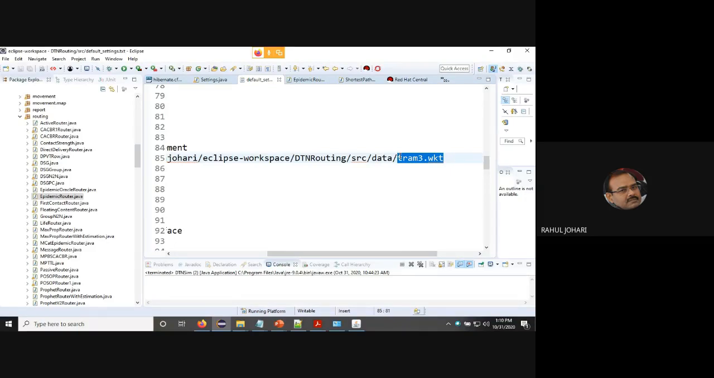That tracks the coordinates of your city roads or the place, because you need to move the node. Now, how will the node move? You need to define the trajectory. You need to define the coordinates so that the node moves around those coordinates. So that we all specify within these files.